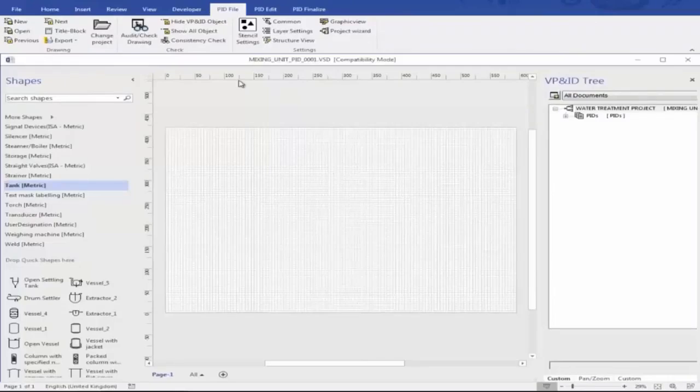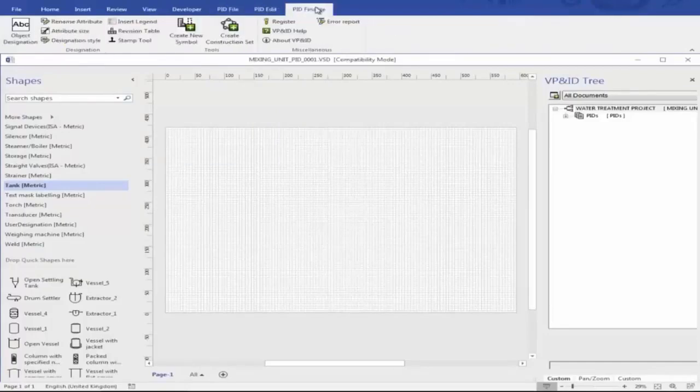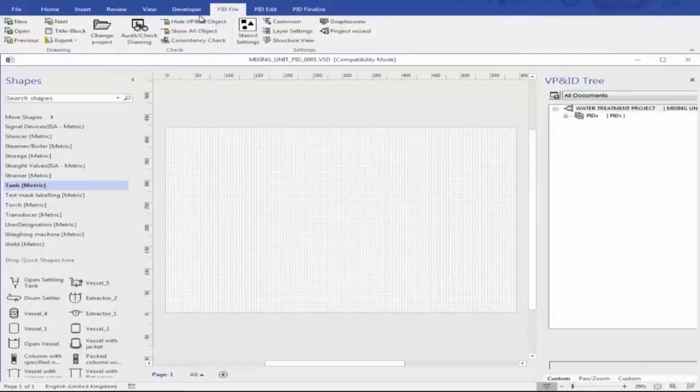Now this is the interface of Visio P&ID Professional. On the top there are Visio P&ID menus including P&ID File, P&ID Edit and P&ID Finalize. These ribbon menus have command tools which help to quickly and easily create P&ID drawings. On the left hand side we have stencils menu which contains intelligent Visio P&ID symbols and shapes based upon different industry standards.